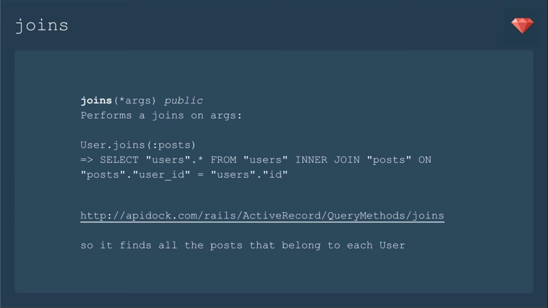Joins. This is taken directly from the API documentation for the Active Record query methods. It says that joins performs a join on arguments. Joins is a SQL task, and this method uses an inner join unless you tell it to do differently. So, for example, User.joins(:posts) will select users from users and join the posts table on posts.user_id equals users.id. So it finds all the posts that belong to each user.